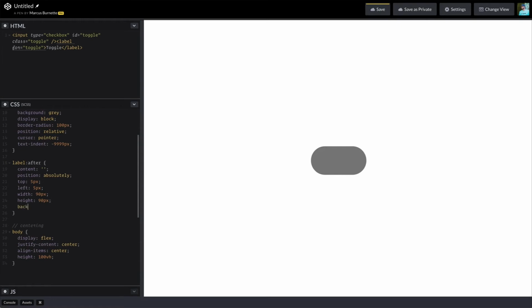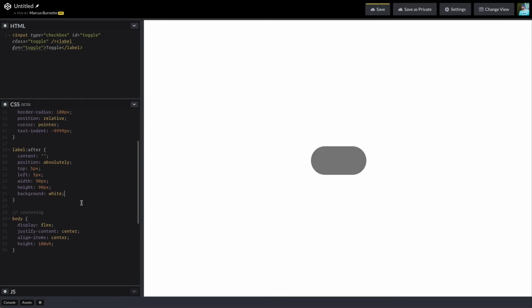Let's give that a background. And let's see what I'm missing here. Absolute. There we go. And now you can already see where that's going to go, and we just need to give that a radius as well so that we can make that a circle. So let's just go ahead and call that 100 pixels as well.